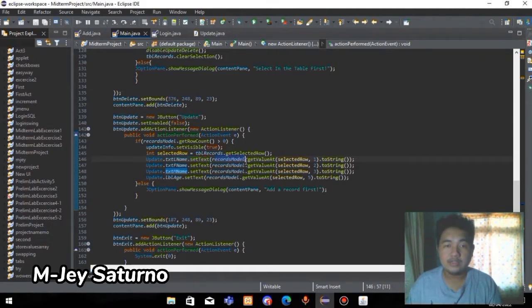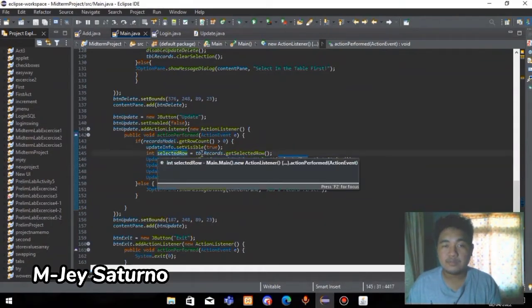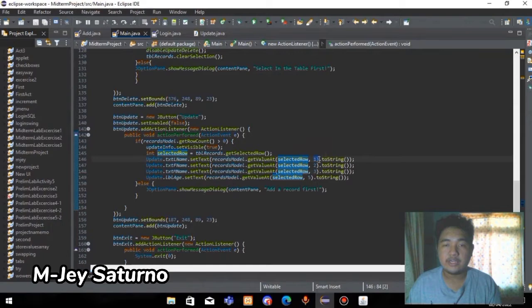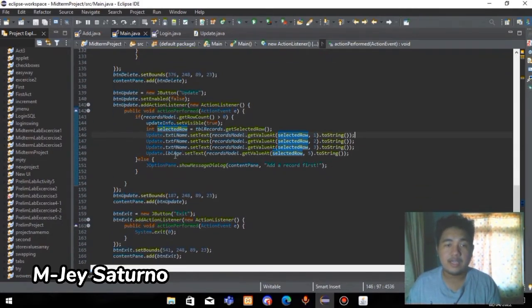Record model, the default table model. Get value at selected row, here is the set here. The one here is the index number and string, so that we can set its value in the text field. We have here the age, and if there is no record available in the J table, it will appear a J option pane add the record first.